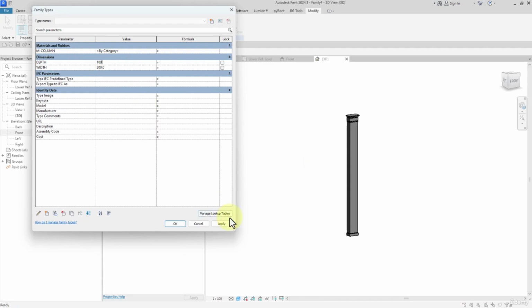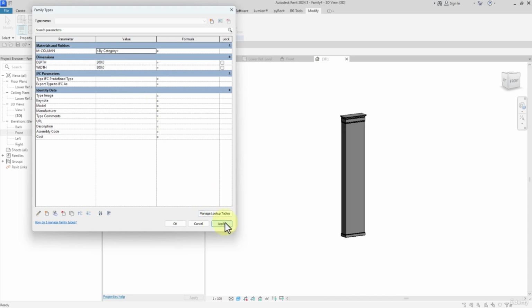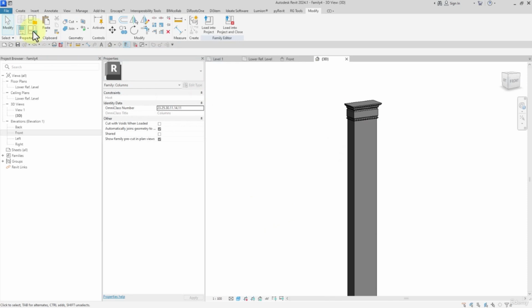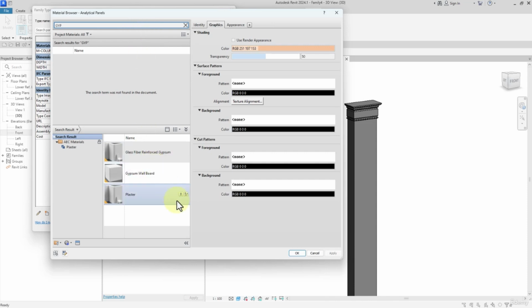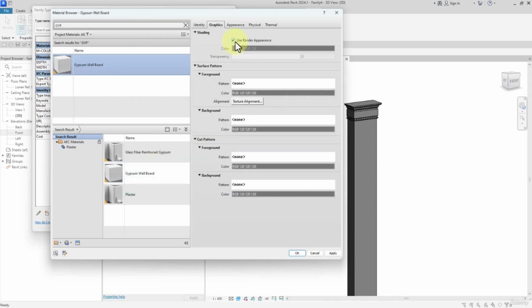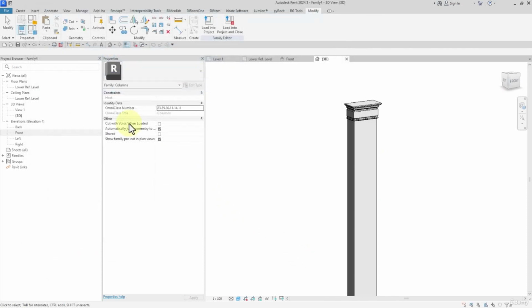And then we specify the depth 100, 400s, apply, 800s, 300s. This is the result. So 200s and 400s. Check it out. And then I want to assign the material, gypsum board, wallboard. I added using the appearance, and OK, apply and OK.